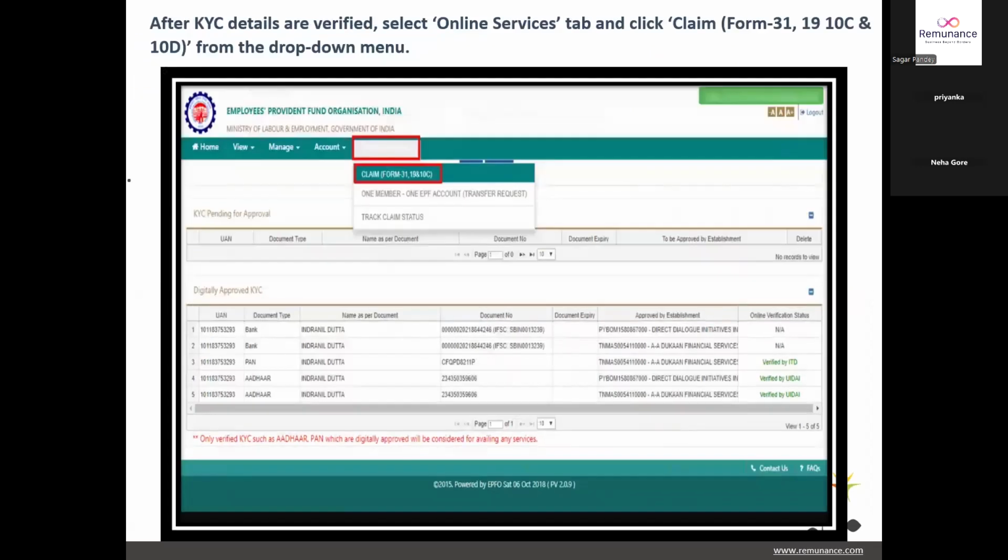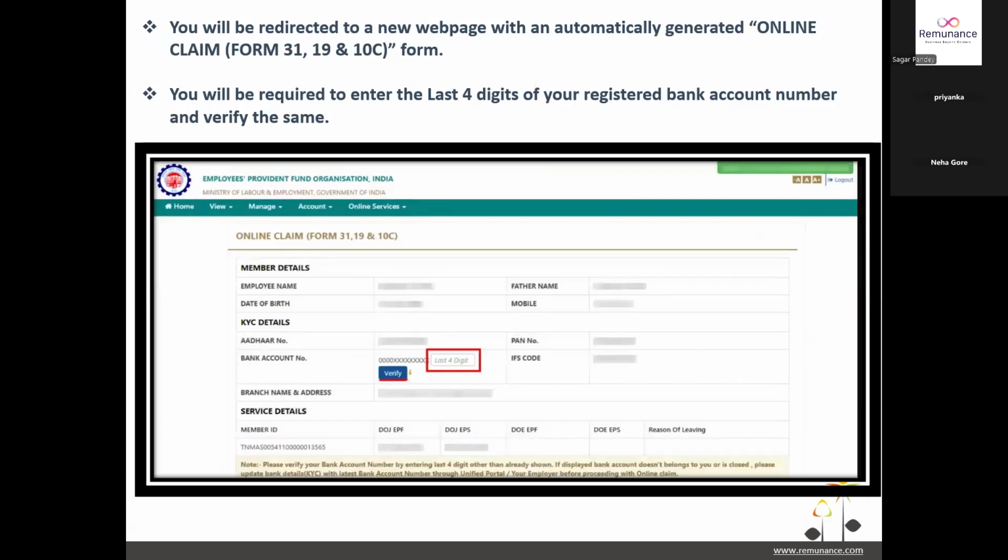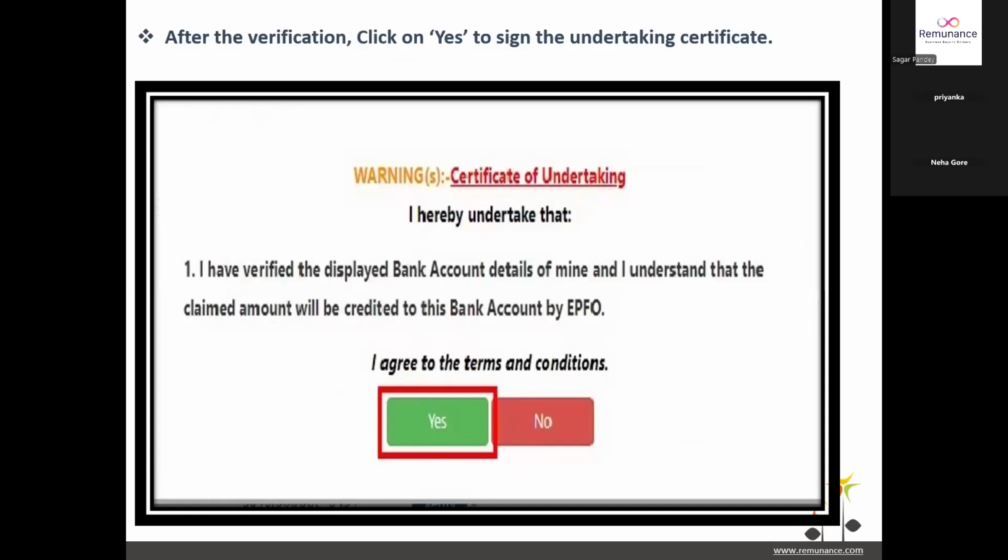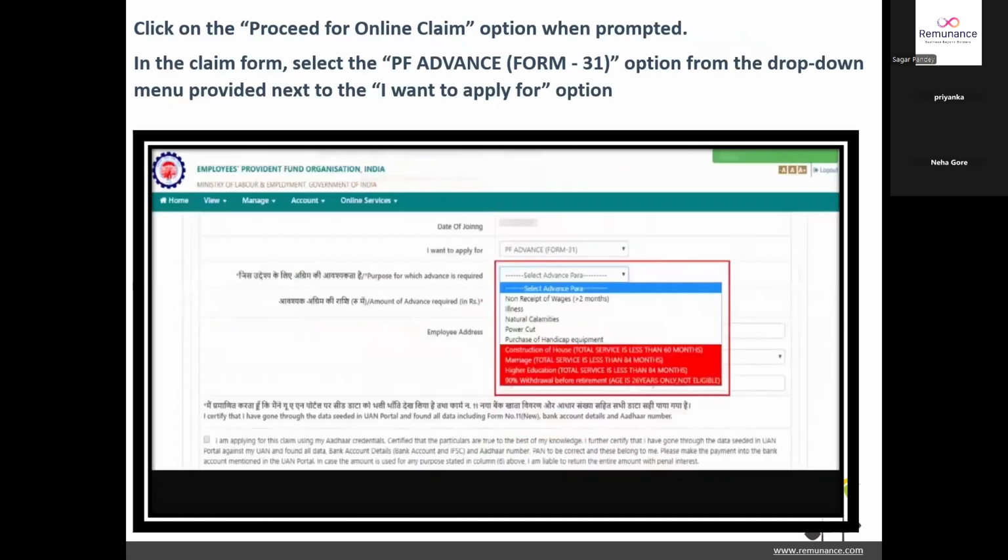Once you verify it, select the Online Services tab and click on Claim Form 31, 19 and 10C from the drop-down. It will redirect you to a new web page where you can see the Online Claim Form 31, 19 and 10C. Here you have to enter the last 4 digits of your registered bank account number and verify it. Upon verification, click on Yes to sign the undertaking certificate. Then click on Proceed for Online Claim when prompted, and select the PF Advance Form 31 option from the drop-down menu in front of I want to apply for.